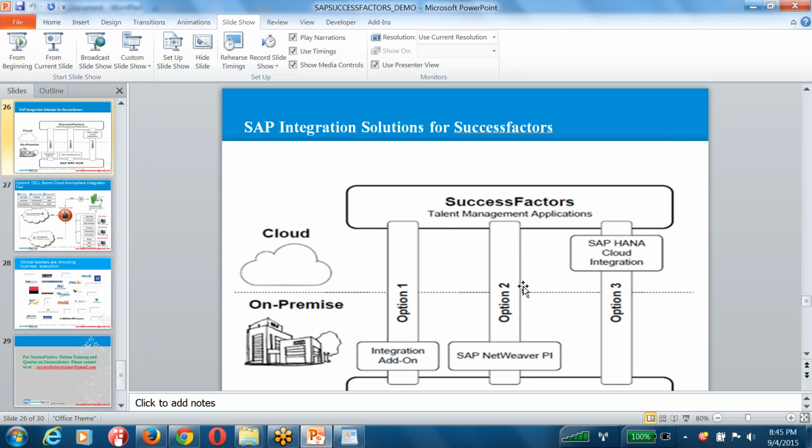And the same thing with option 3. In the case of option 3, instead of SAP NetWeaver PO, we are using SAP HANA Cloud Integration. The only difference between option 2 and option 3 is that SAP HANA Cloud Integration is a cloud based integration tool, guys. You don't need to install anything over there, you just need to buy the license associated with the HANA Cloud Integration tool, guys.